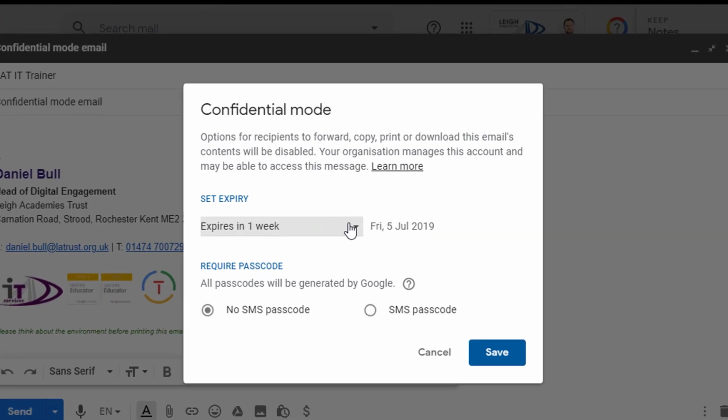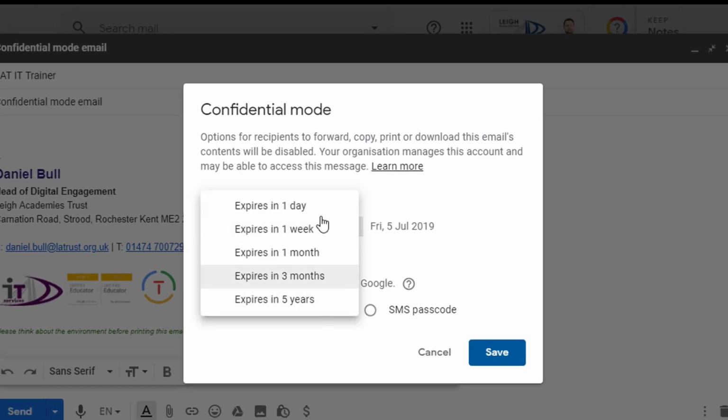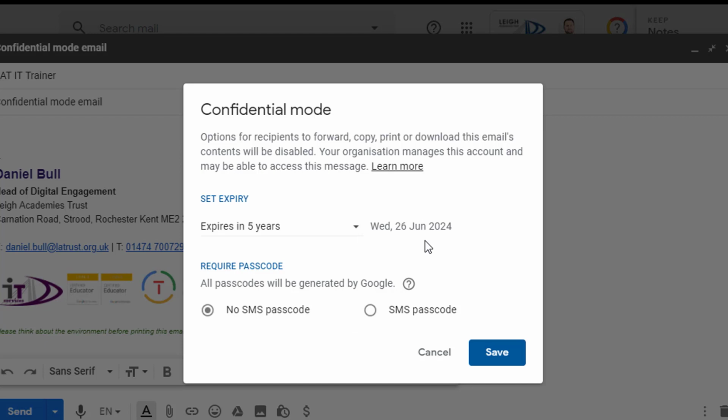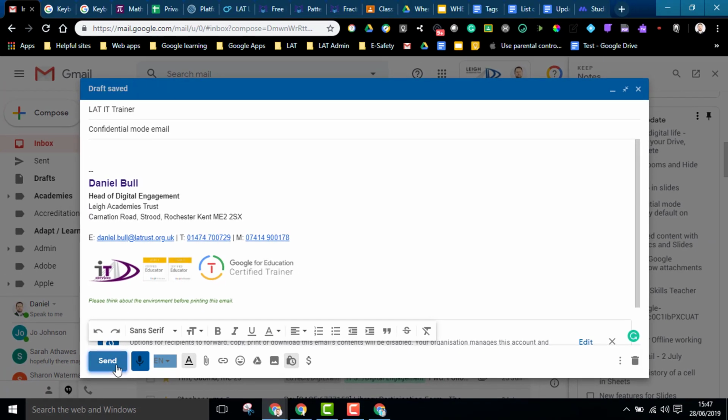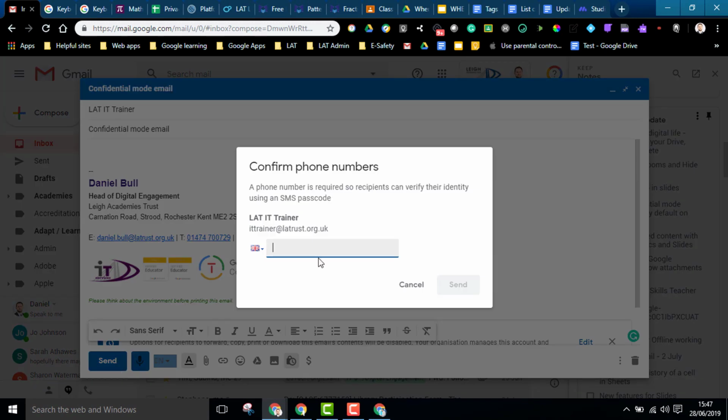Now the first thing you can do is set an expiry, so you can choose when this might expire. So if you don't really want to, you can say in 5 years. Next, if you want them to have a code to open the email to make sure it's the right person, you can do an SMS passcode. If I click save, then when I go to send it, it's going to ask me for the telephone number of the person I'm sending it to. So I can put that in.